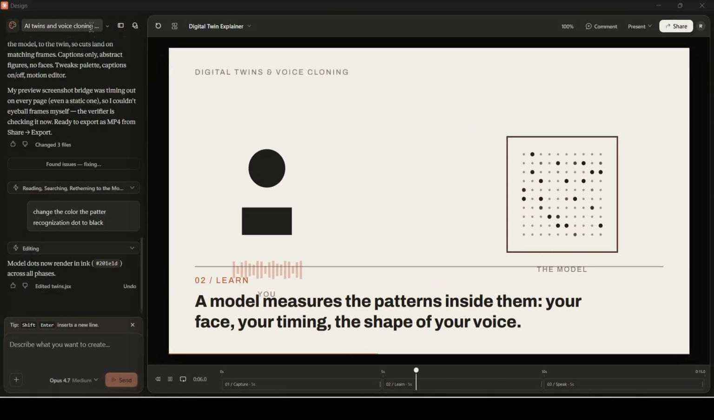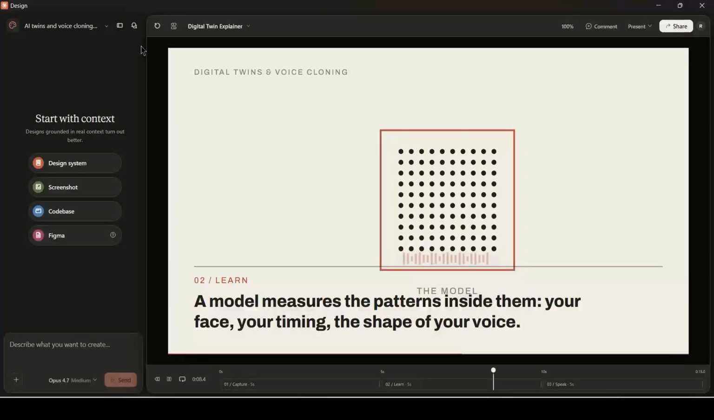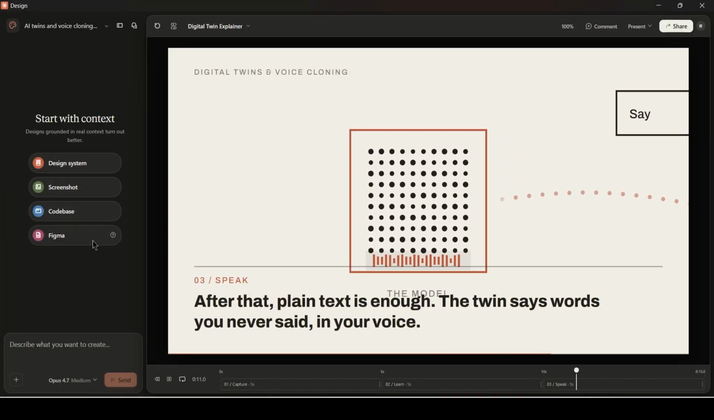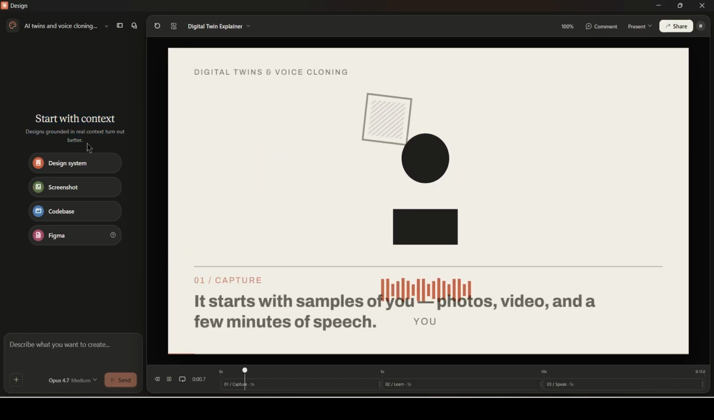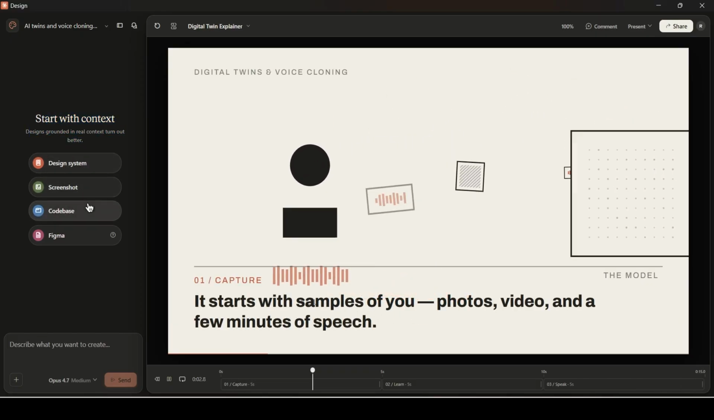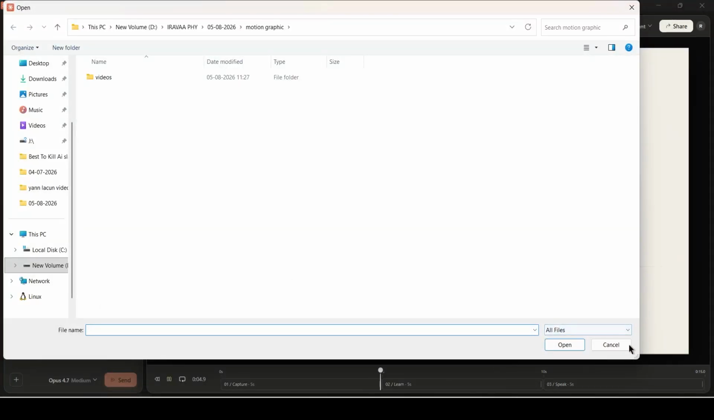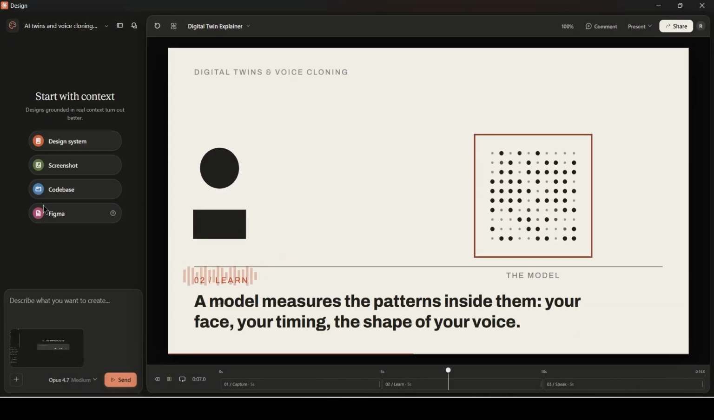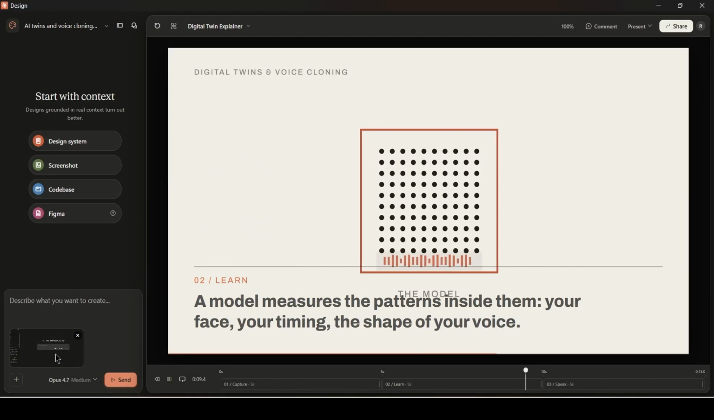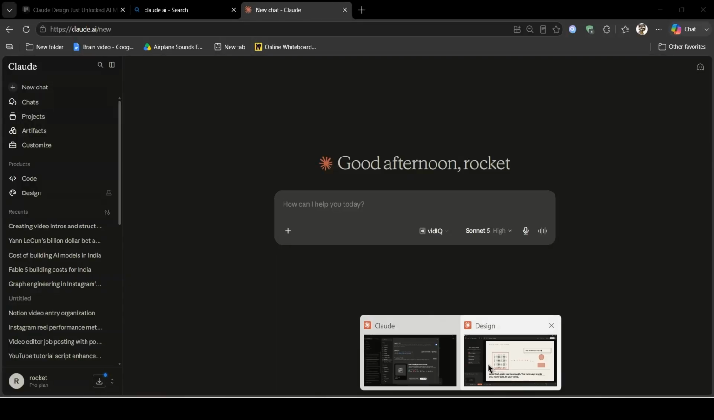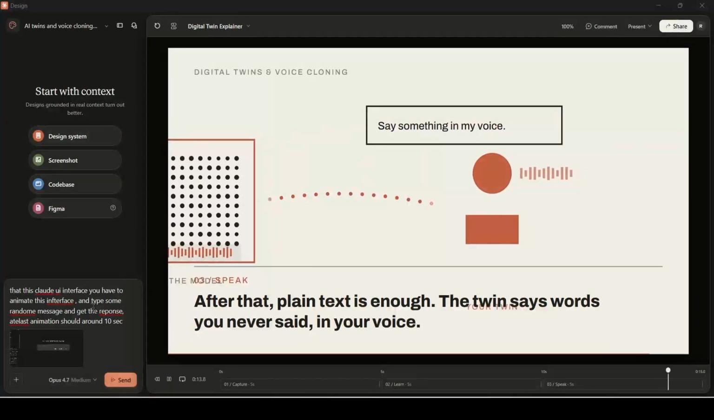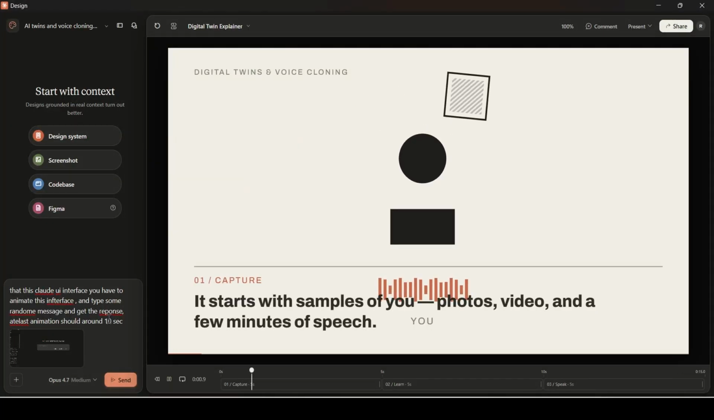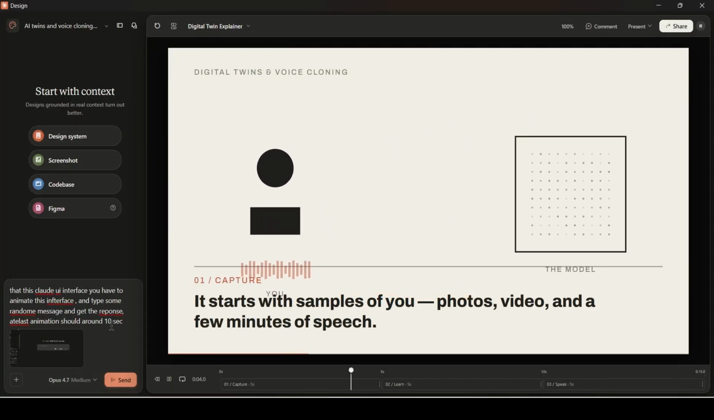Now to generate, I will just go and create a new chat because I want to animate this thing. So start with the context, design grounded in context and out better. So you can use a screenshot as well, so let's go with a screenshot. Let me just add this over here. Now I'm using this Claude screenshot, so we can animate this. So I have given this prompt that it has to generate the animation for this UI interface, and it should go around 10 seconds.